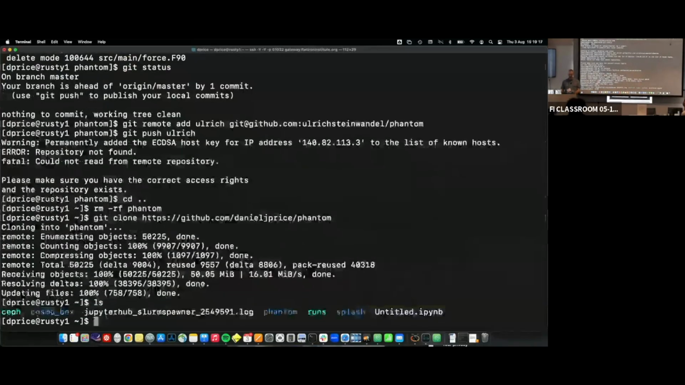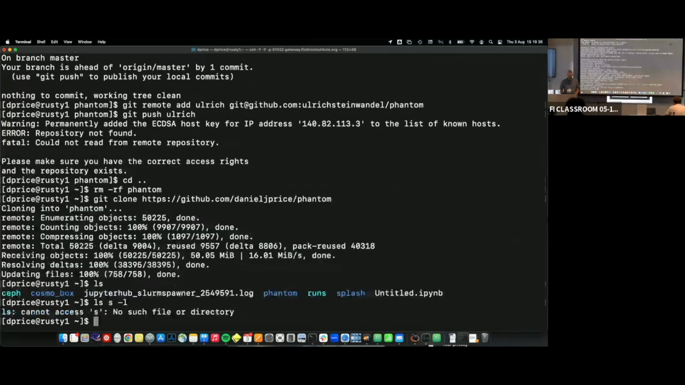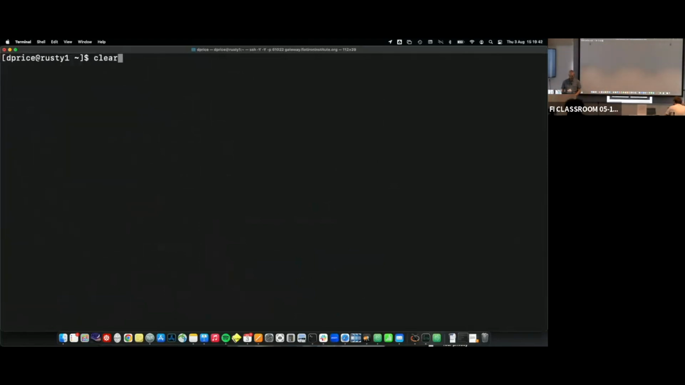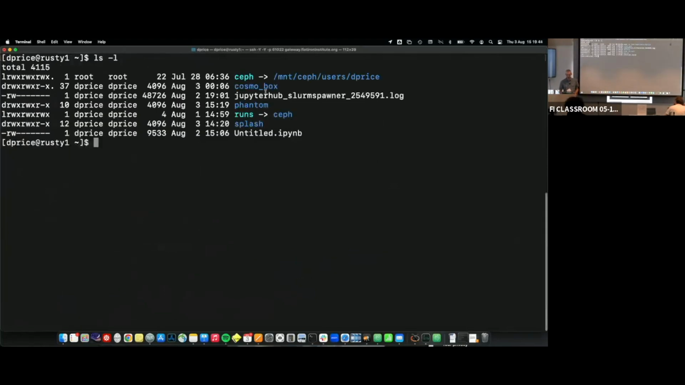Number one rule is don't do the calculation in the code directory. And so this is usually explicit on a cluster like this. You know this already. Basically, you should run things usually on a supercomputer, you'd have a home space and a scratch space. And so you should run stuff in the scratch space. So they've already done this for you, actually. You can see that Ceph here is just a soft link. Sorry. Ceph, let me just clear. So this Ceph thing is actually just a soft link to mount Ceph users dprice.